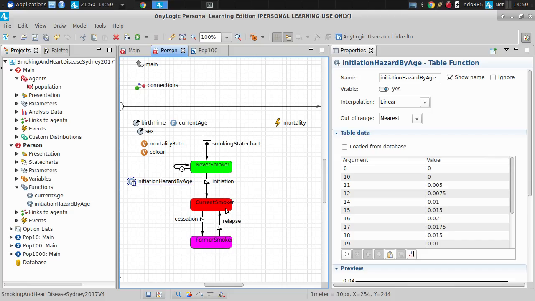We could do it in a way that might emerge from a survival analysis, with a characterization of some baseline hazard times exp of beta 0 plus beta 1 times smoking status or beta 2 times age or what have you.